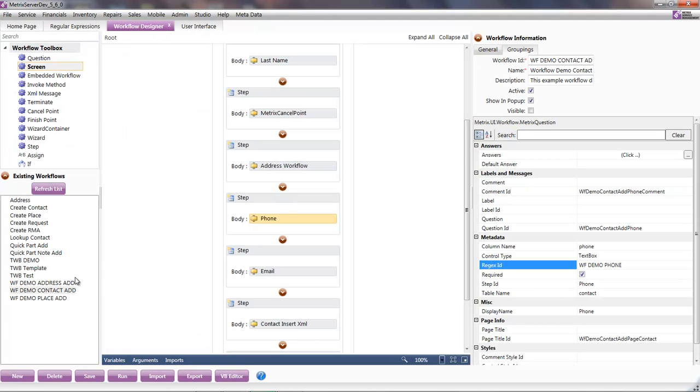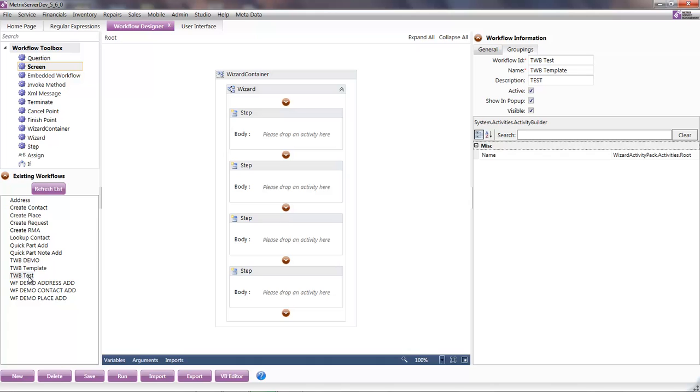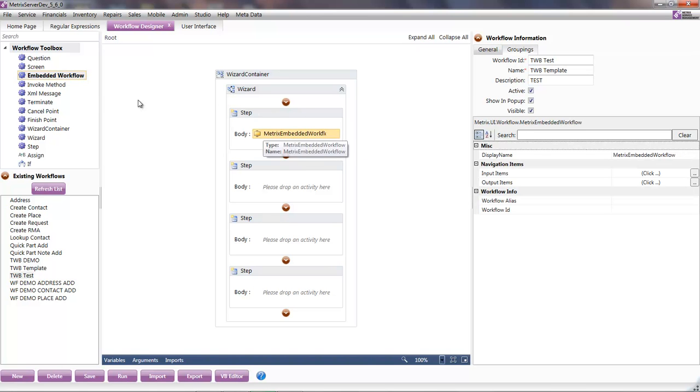Now, workflows can be created on the fly, and they can be done using a very simple drag and drop metaphor. So I can start with a blank container and then just drag and drop from my toolbox onto my workflow. And then for each step, I can associate an existing workflow, and that can save me a lot of time.